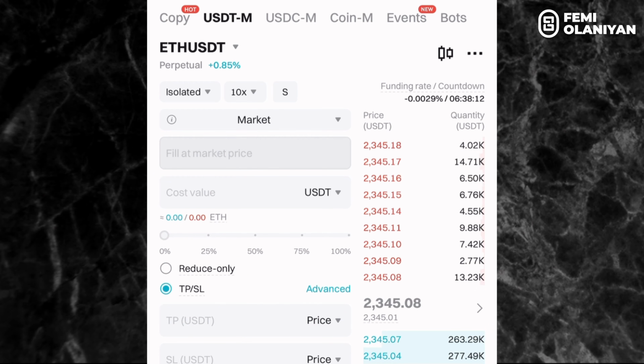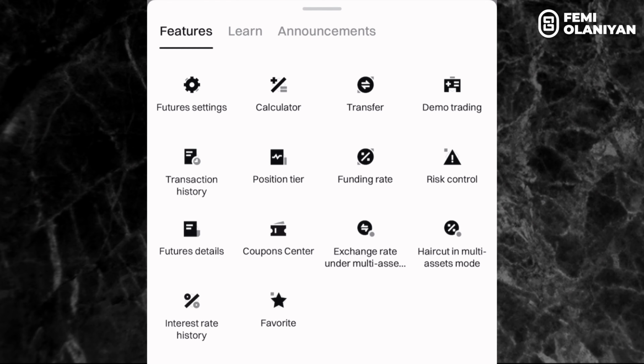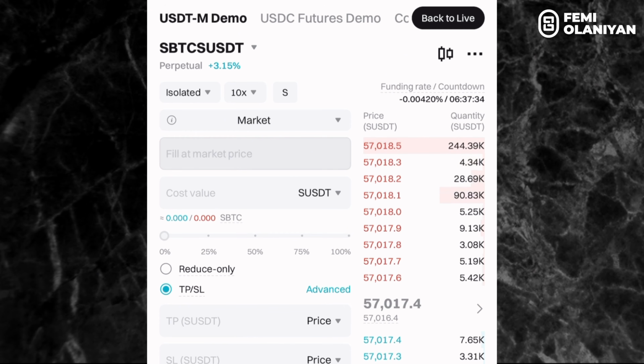Now on the screen right here, you see where you have three dots where the arrow is pointing to. Just click on it. Now once you click on it, you see where you have demo trading. You can see where the arrow is pointing to where it says demo trading. Click on it right there. So once you click on it, it will bring you right here to the demo trading page.